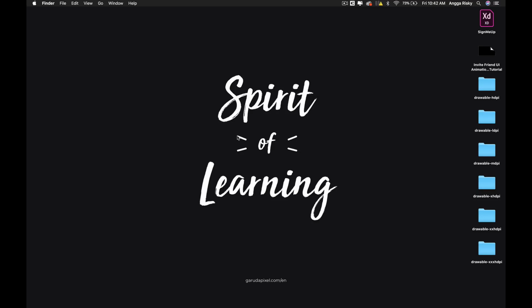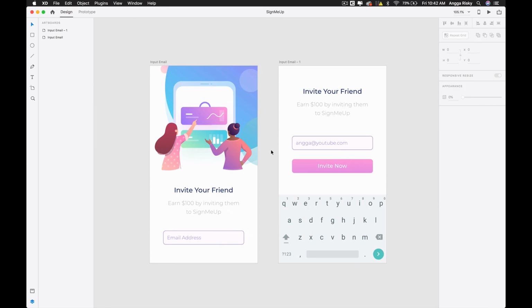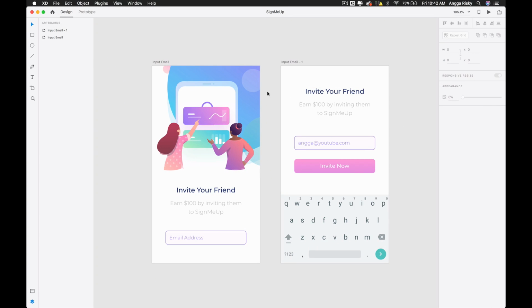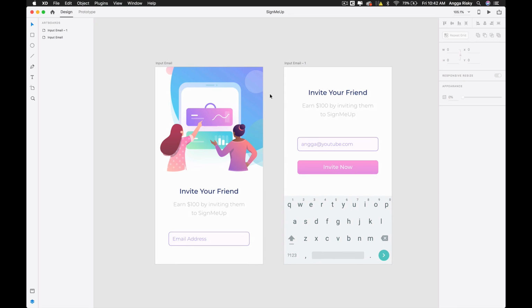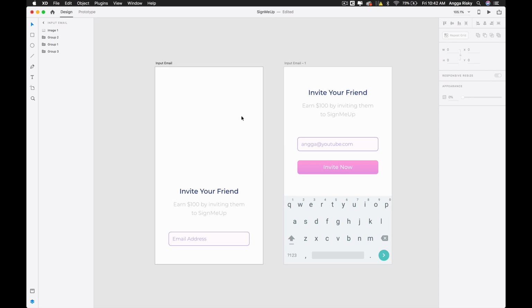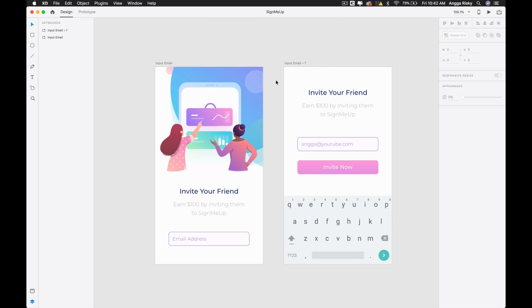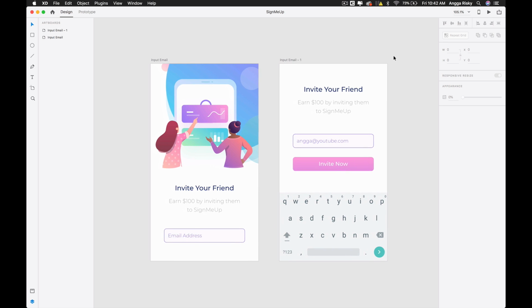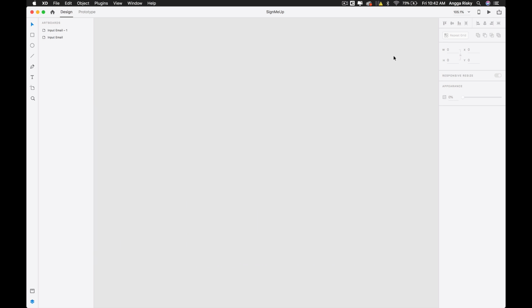Okay everyone, with the spirit of learning, this is my desktop and thank you very much for coming back. I've been designing two page screens right here, and as you can see, it is quite nice because of this illustration. If there's no illustration, it just feels kind of boring. If we use this illustration, it looks quite nice, right? And this is about the user experience.